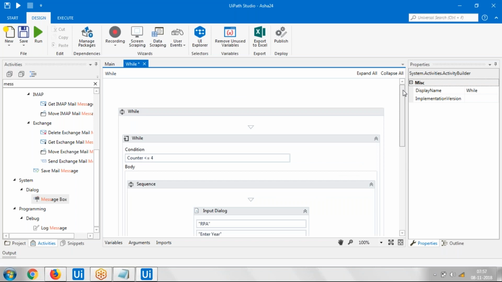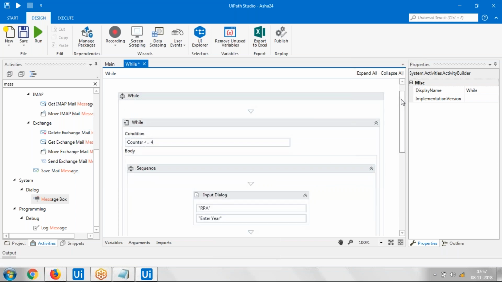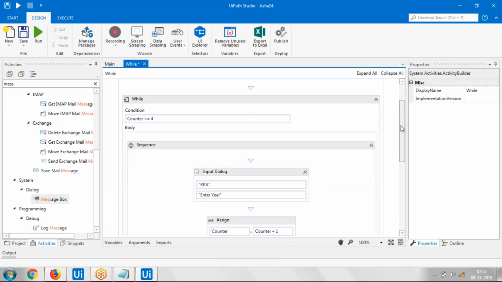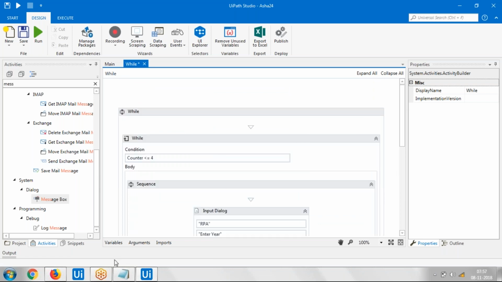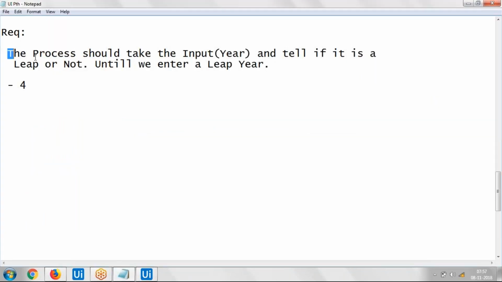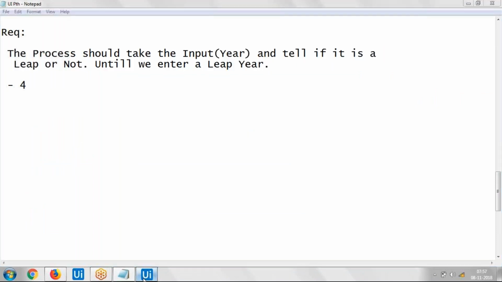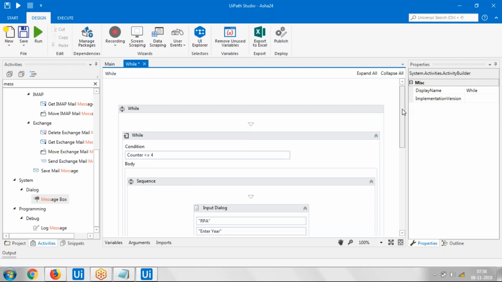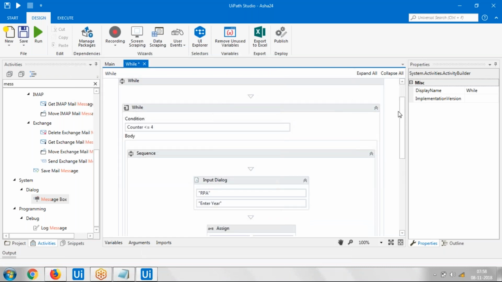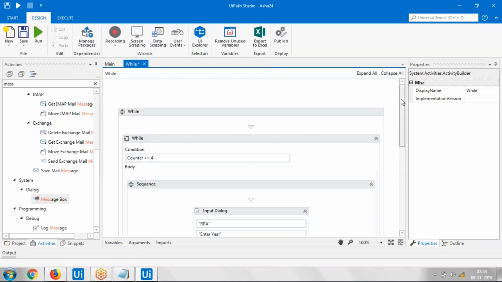Okay, so this is what is done, guys. So use case is our requirements. The process is developed according to the requirement. Fine. So we'll just recap this one. Okay, so I have taken a new sequence.